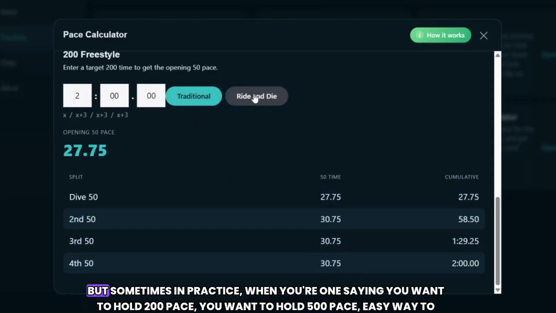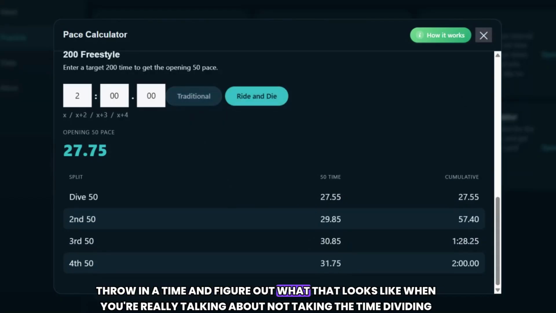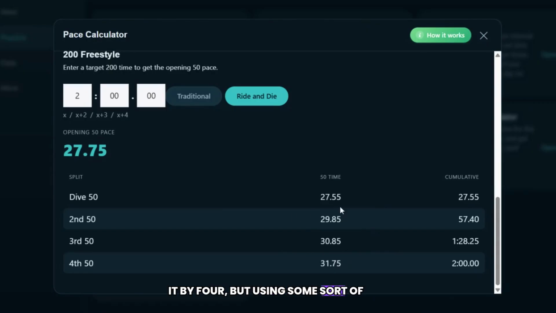Simple tool. But sometimes in practice, you want to hold 200 pace, you want to hold 500 pace, it's an easy way to throw in a time and figure out what that looks like, when you're really talking about not taking the time and dividing it by 4, but using some sort of formula to take care of that.